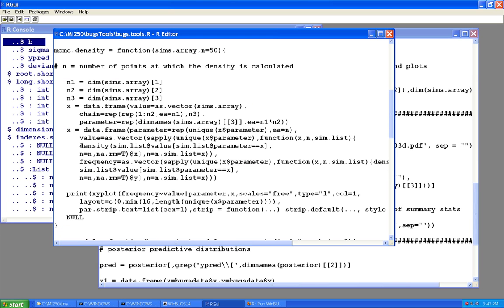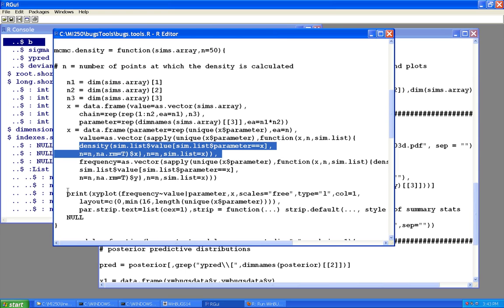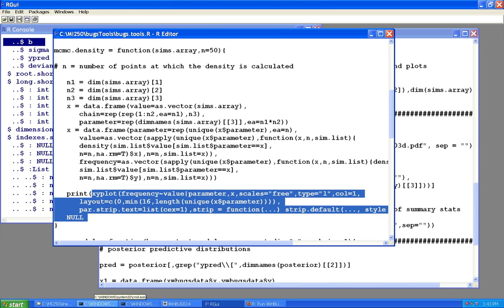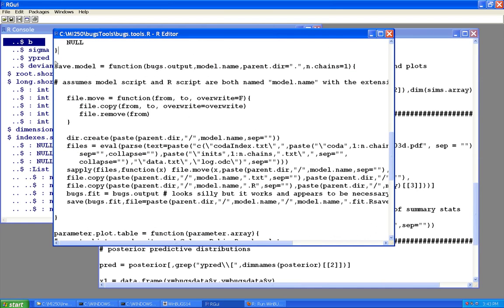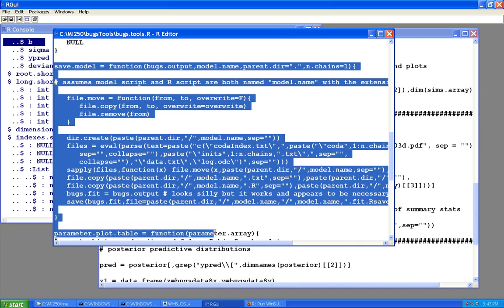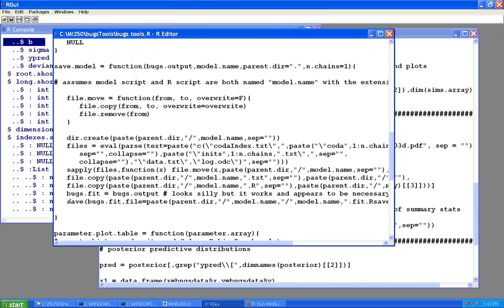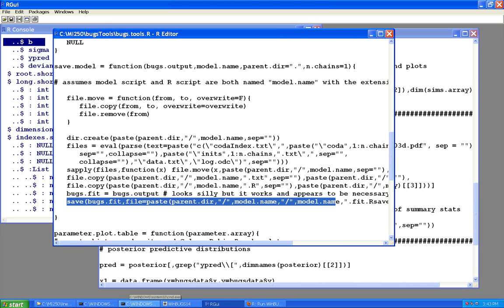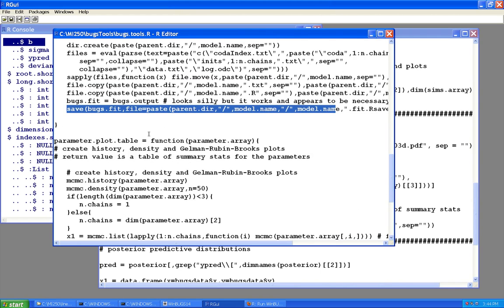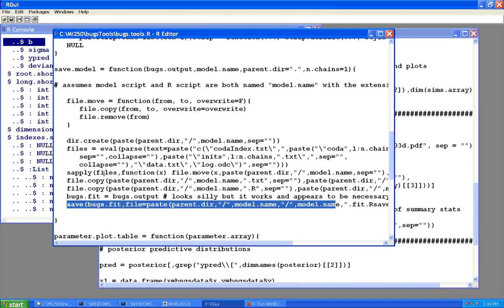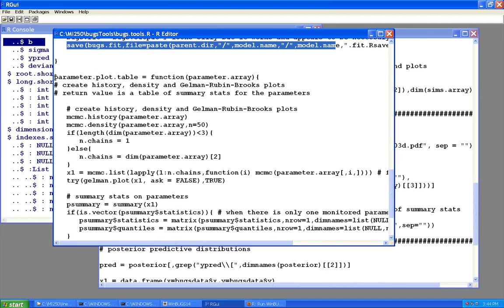If you want to learn about things like the density function and how you can use that in conjunction with the lattice plots right here to generate density plots like the ones that were shown. Well, that save model function, which is where we save the bugs fit quantity and so on, that's right here. So it's mainly moving around a bunch of files, and the key step is right here where it saves that bugs fit object. And so in fact the only two functions in here that I usually call directly are going to be save model and parameter plot table.